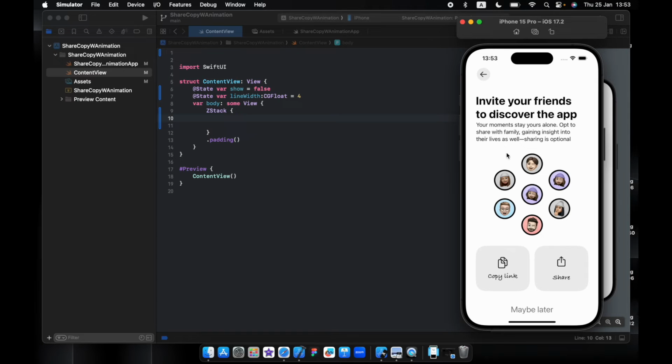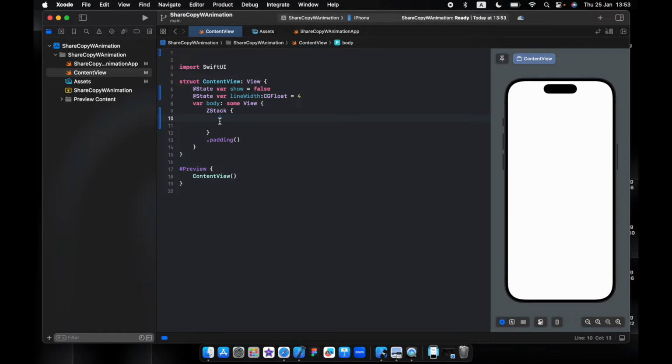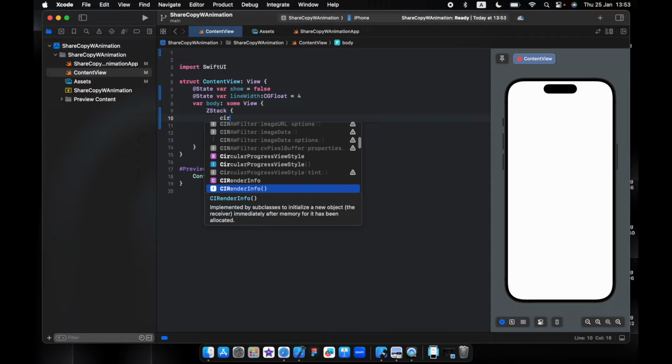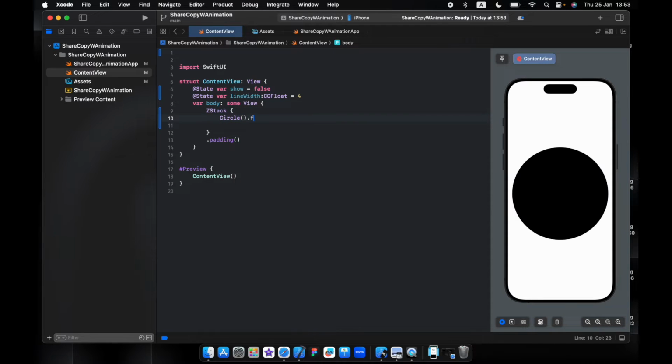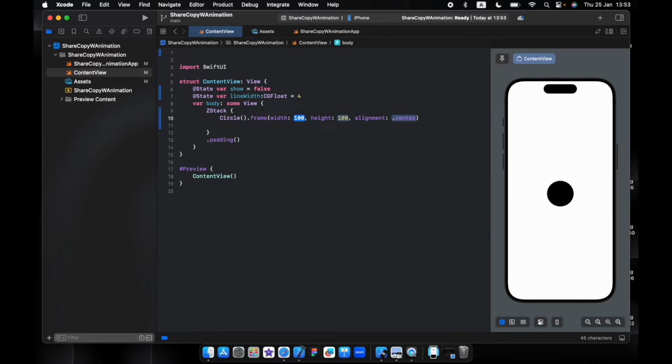I want to start with creating this circle of images and animations. So first I will create a circle. Frame 250 by 250 and opacity 0.1. I need this circle to know where I should push the image with the offset to create a perfect circle of the images.